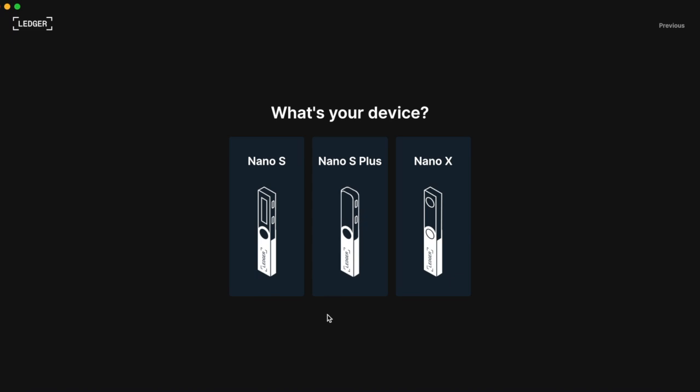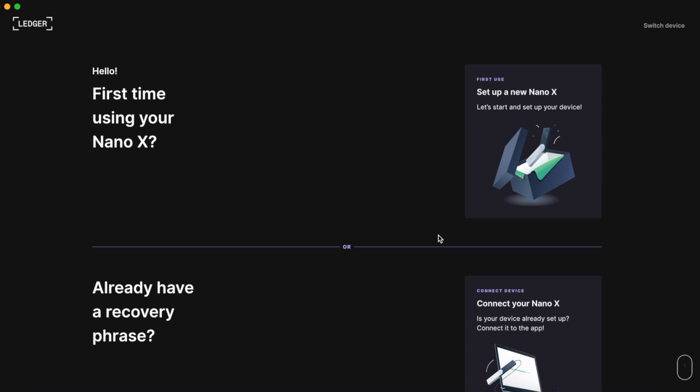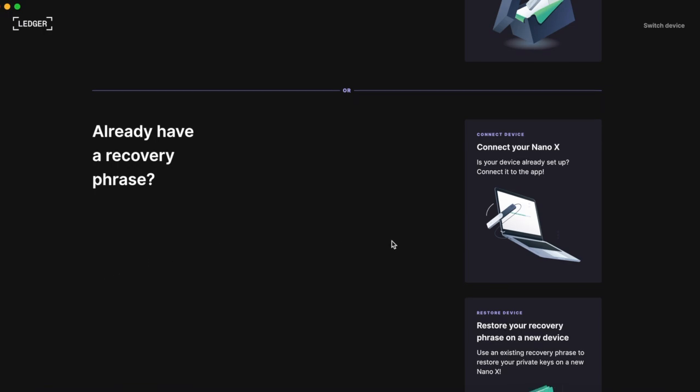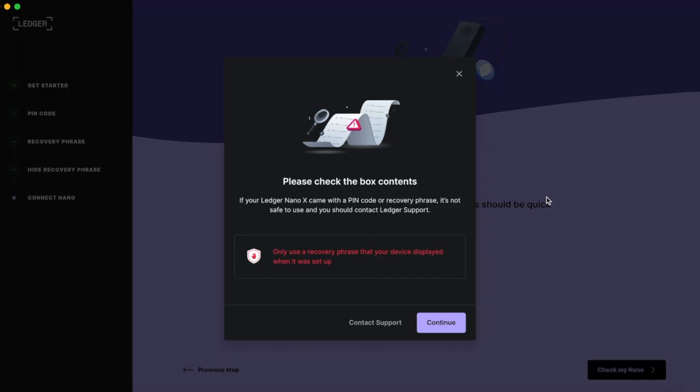You're going to select the device you own. Me, I own the Nano X. Then we're going to select the already have a recovery phrase option. Then we're going to click on continue.